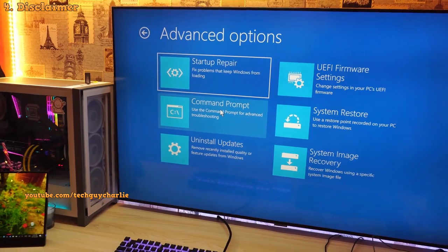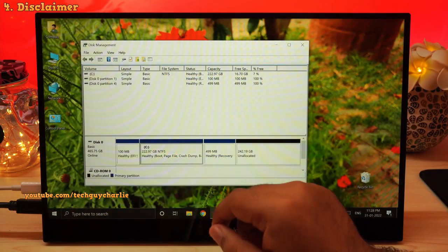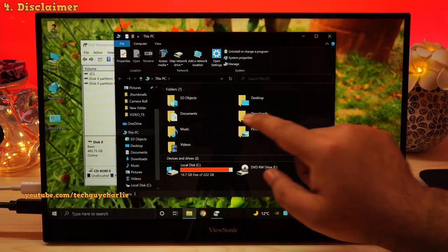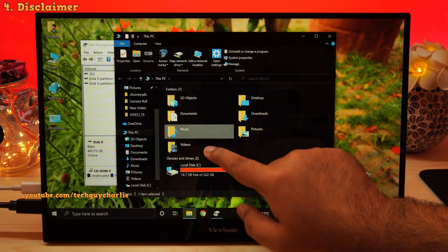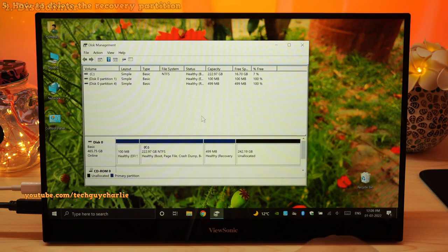And before we begin, a quick disclaimer: if you don't feel comfortable doing this, please stop watching this video and have an expert do this for you. And as always, take a backup of your sensitive files before tinkering with the partitions. Okay, so with that out of the way, let's get started. Now the thing is, this disk management thing has its limitations. It cannot delete the recovery partition. So we will use command prompt to delete this.